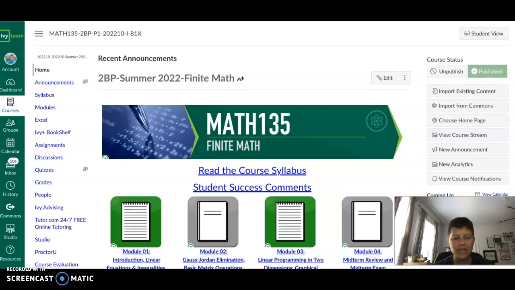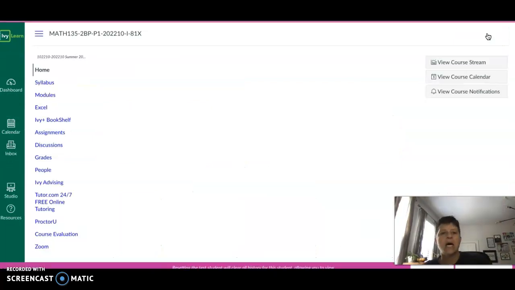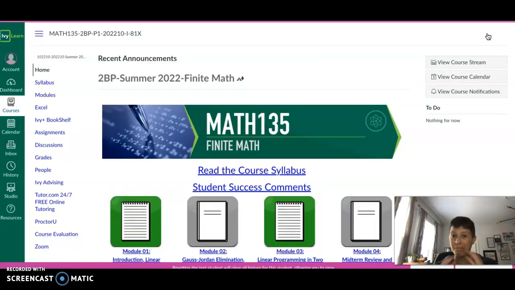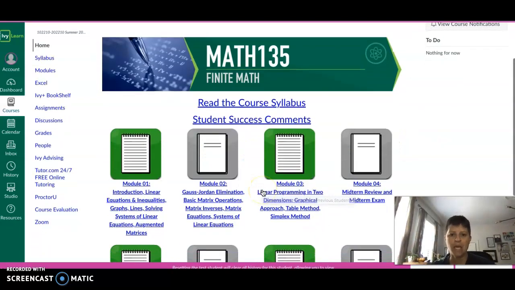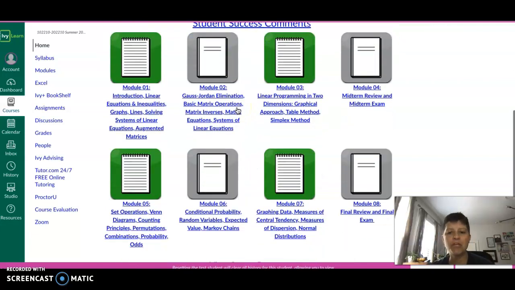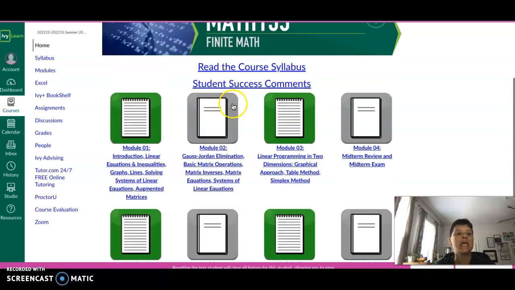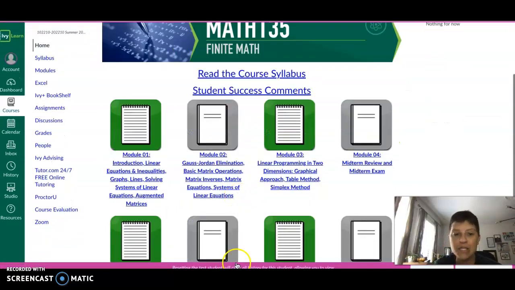On the homepage, I just want to give you kind of a brief overview of what this looks like. I guess I could do it from the student view. That might be helpful, so that you know kind of where to go. Big key, I think the first thing you should do, click everywhere. Check it all out. So we're going to want to read the course syllabus. It's important. Maybe some student success comments, but you can see this course is 8 weeks long, and we have 8 modules. Look how easy that is, right? One module a week. So that's kind of the main page we can get to.